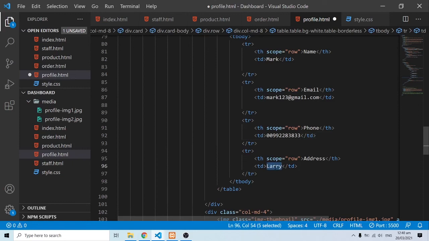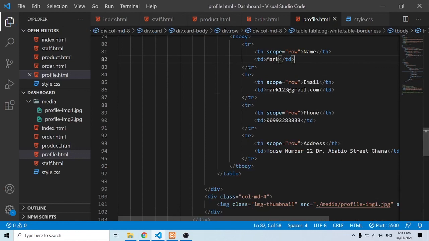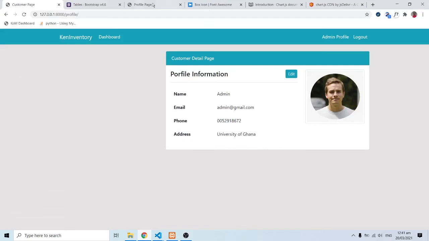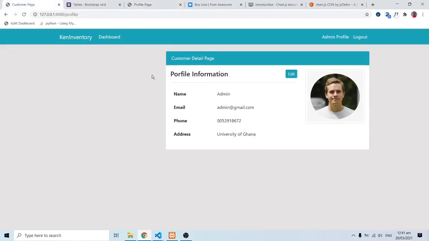Then for the address, I'll say house number 22 Dr. Abebio Street, Ghana. All right, so this is not my address anyway. So this is the bit of information we have in that particular table. And if we come back here, this is what we have. It kind of looks like the original as we see over here.